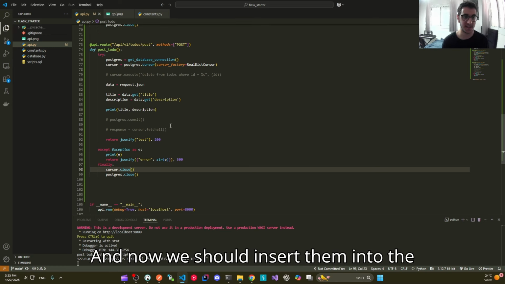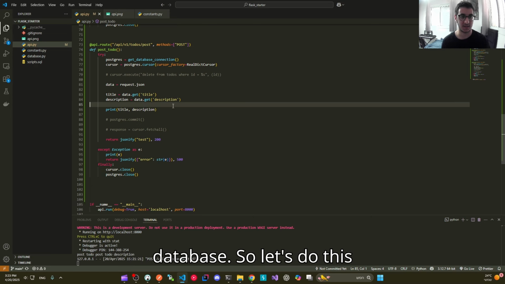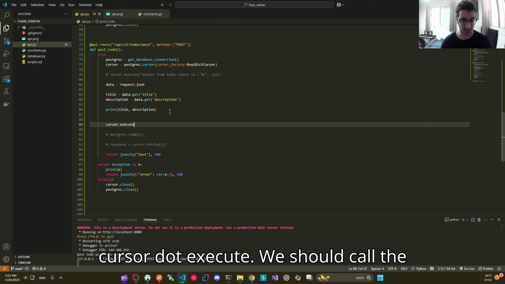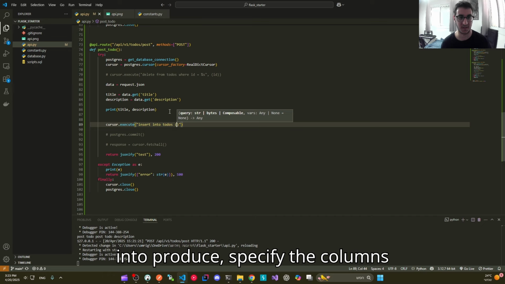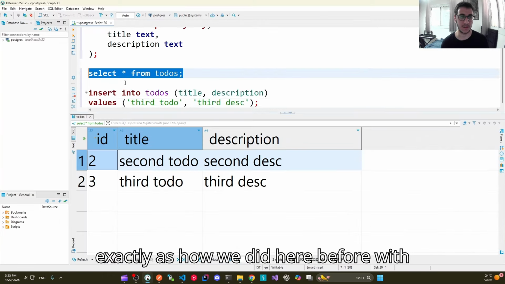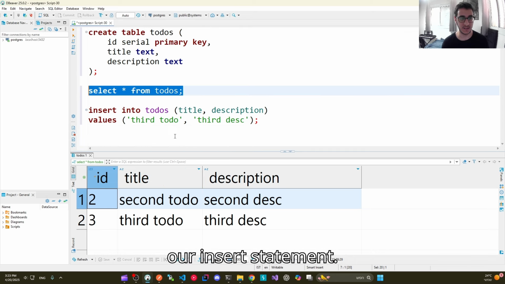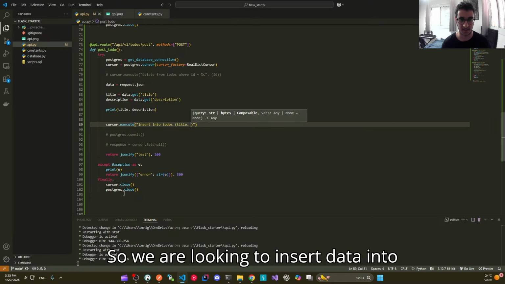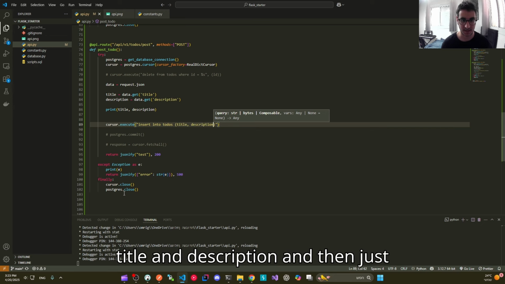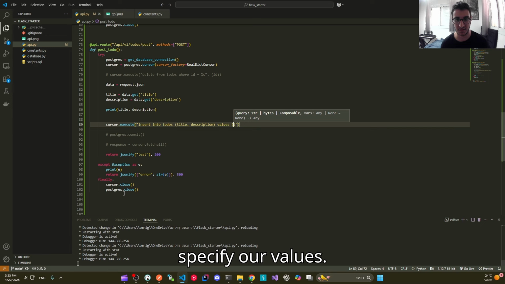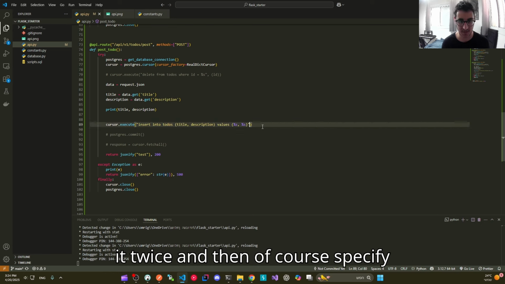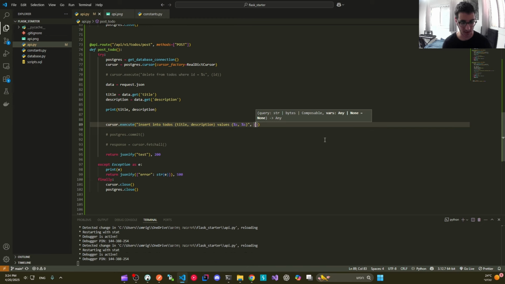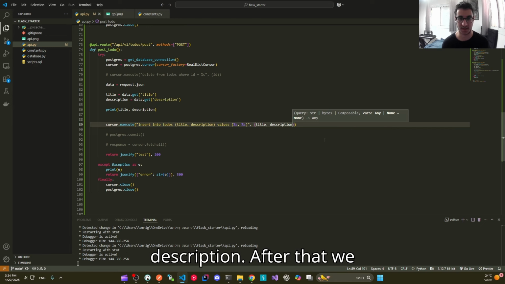And now we should insert them into the database. So let's do this. Cursor.execute, we should call the execute method, and then insert into todos, specify the columns, exactly as how we did here before with our insert statement. So we are looking to insert data into title and description, and then just specify our values. If we have two values, we should specify it twice. And then, of course, specify the variables we are looking to send, which are title and description.